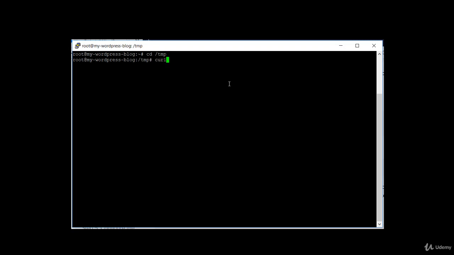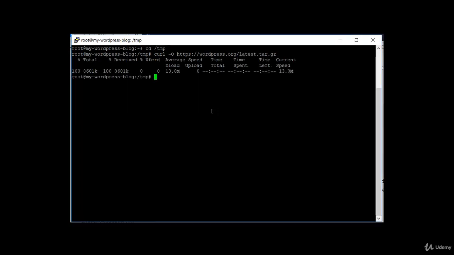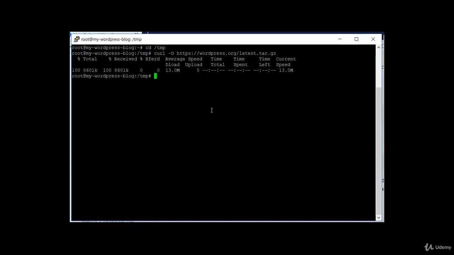Next we will use the Linux curl command to download the latest WordPress install archive. The syntax is curl -O then the URL. The URL is always the same for the latest WordPress version, so I've just pasted it in this case. Press enter and it will download the archive into the temp directory.